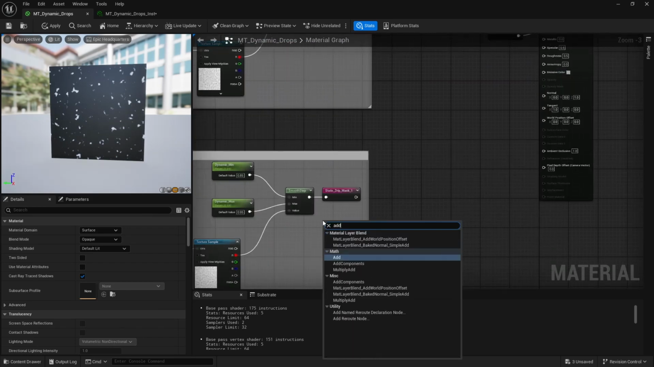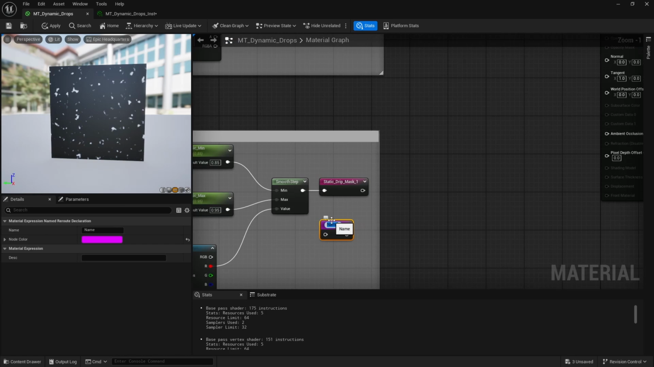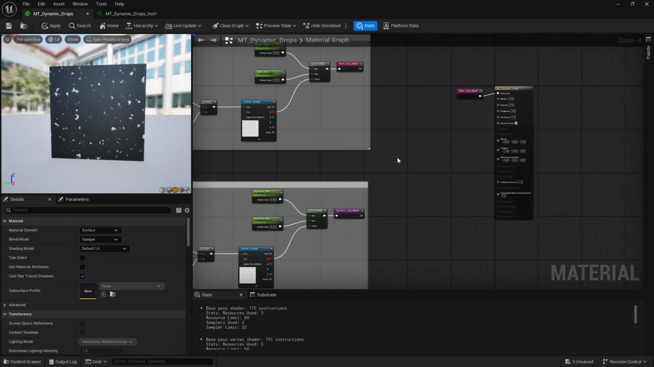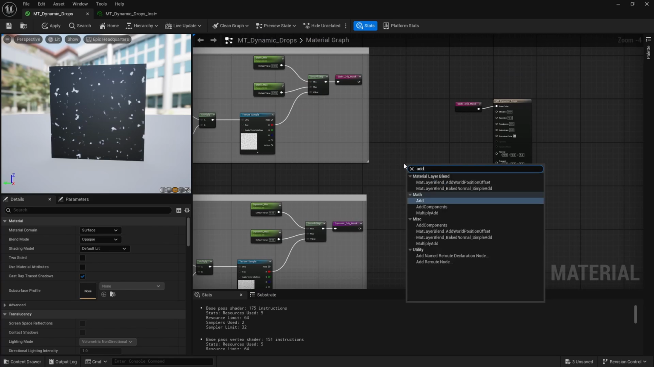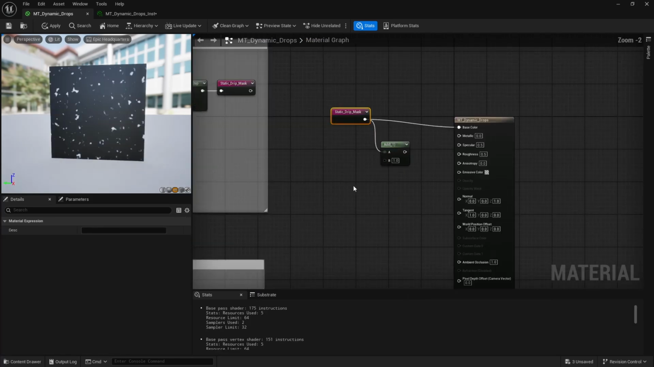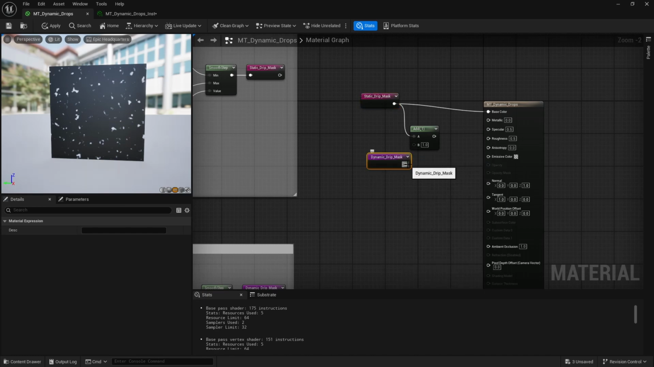First, let's add a different named reroute node for the dynamic drops, and we'll just call this dynamic drip mask. And we can plug this in here and delete this one. Just to ensure that we can control both drip types separately, let's use an add node and place this up here. We'll put the static drip mask into A, and let's find the dynamic drip mask, and let's just put this into B and hook that up into the base color.